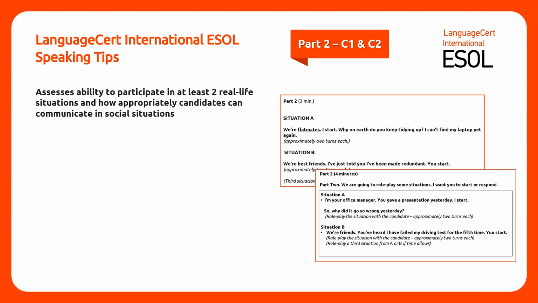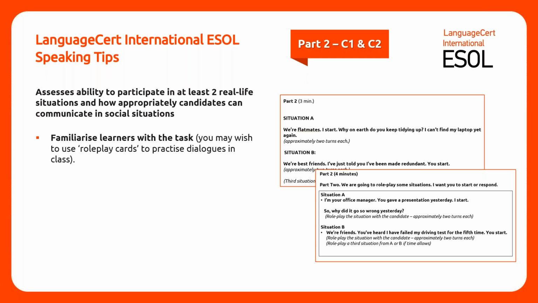Part 2. Note that the aim of this part is to assess the candidate's ability to participate in at least 2 real-life situations and how appropriately they can communicate in social situations. Familiarize learners with the task. You may wish to use role-play cards to practice dialogues in class.